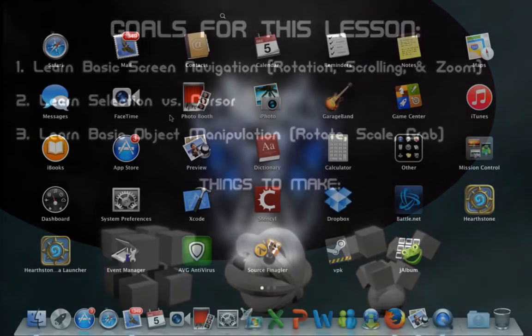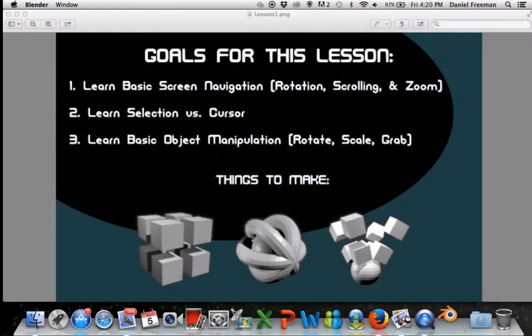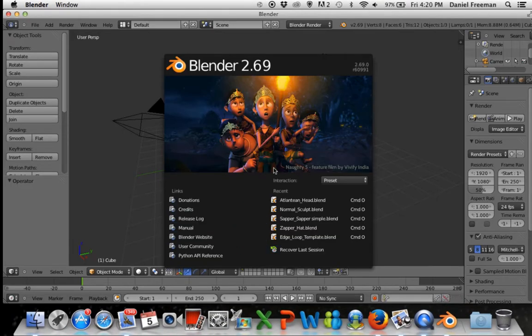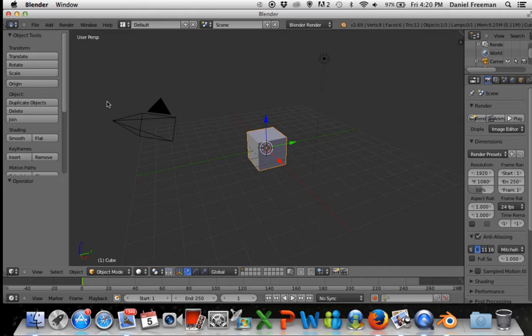When you have Blender, simply open up the program right here, and it'll bounce around a little bit for me. There you go. So when you start Blender, you're going to have a splash screen right here. You can just click off of it, or if you want to open up an old project you've saved, you can find that under recent here.